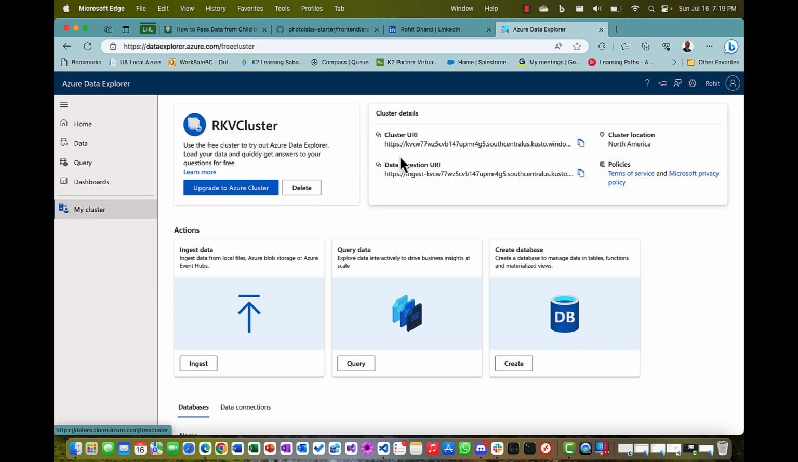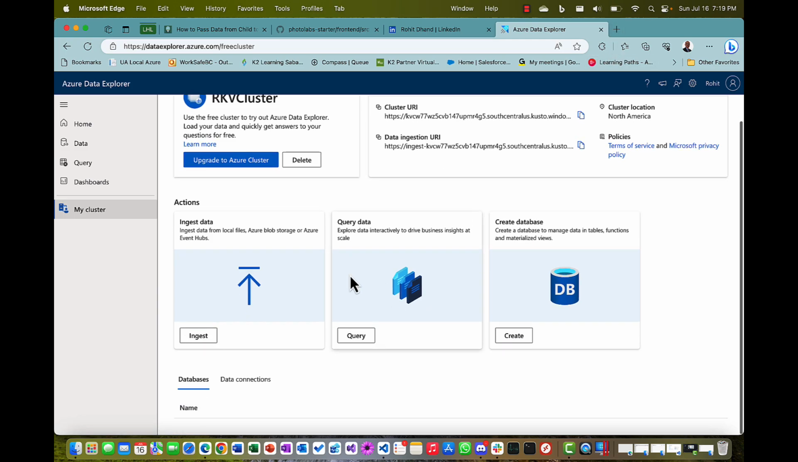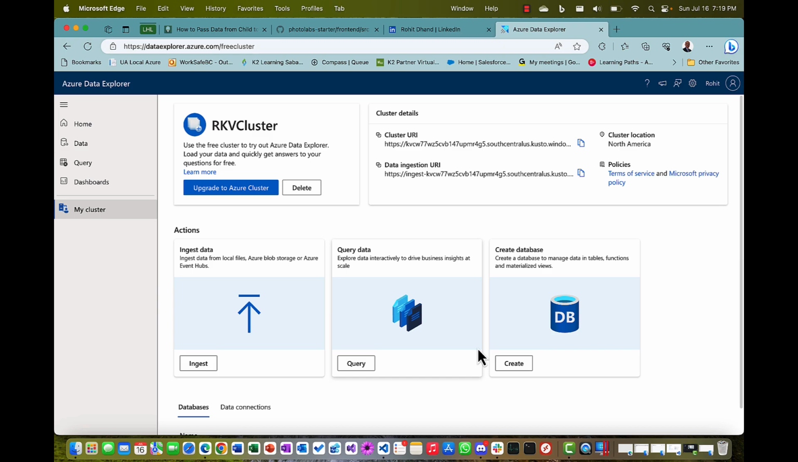You could create that. It does provide you data ingestion URIs or cluster URIs, which you could copy and paste elsewhere. Now, if you see, I don't have databases here, so you could create databases in this, which we'll discuss in the next video. We'll create that database and start ingesting some data. But that's how you could start using this service free of cost, on the free tier, and then you could use big analytics or big data at scale through a purely managed service.